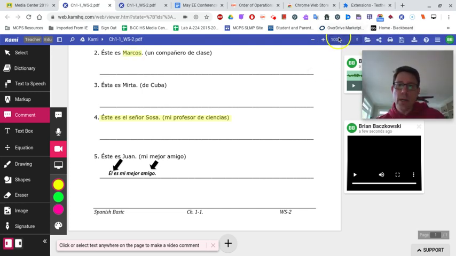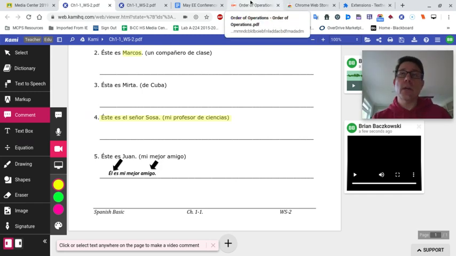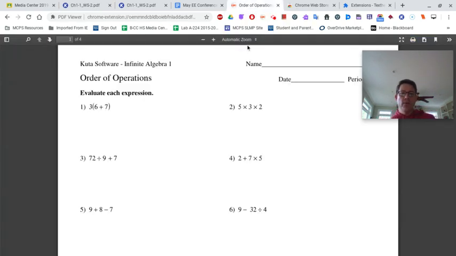So now let's look at it from a math perspective. And what I'm going to do is show you what would happen if your teacher gives you a link to a PDF that's out there on the web and you want to be able to edit it yourself. So here is a math worksheet that's saved as a PDF, and I did not get this through my MCPS Classroom or Google Classroom. My teacher may have linked to it, and I don't want to print this out and handwrite all of it, but I want to use Kami anyway.